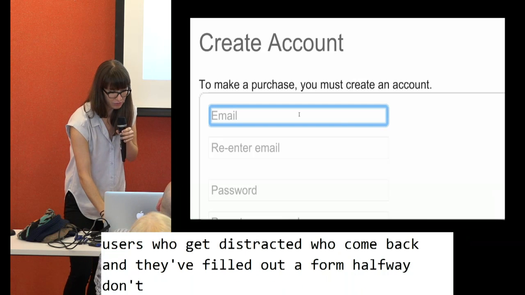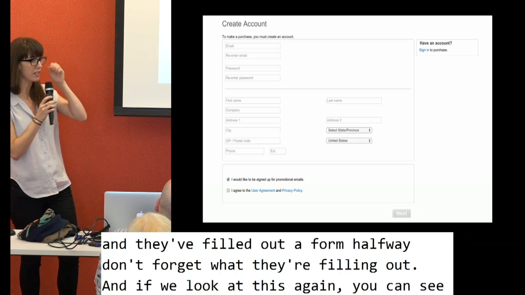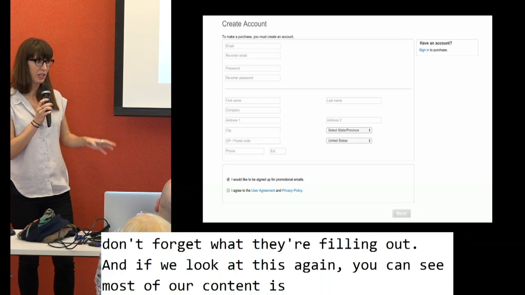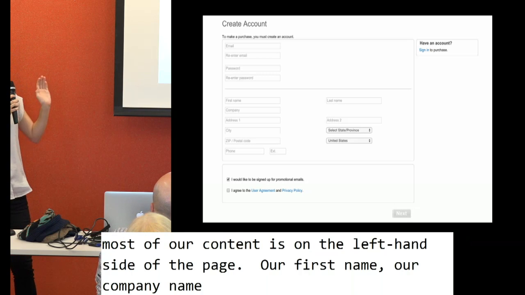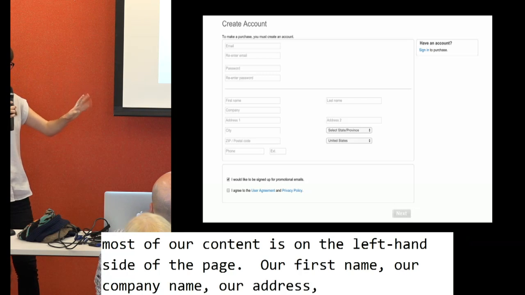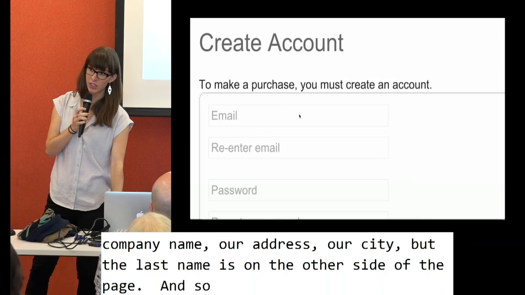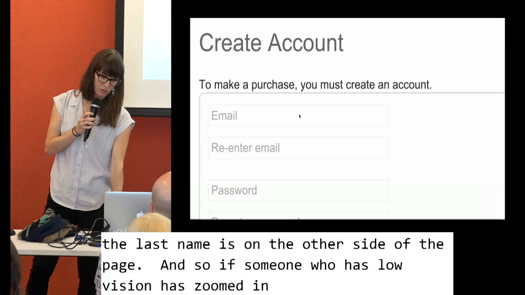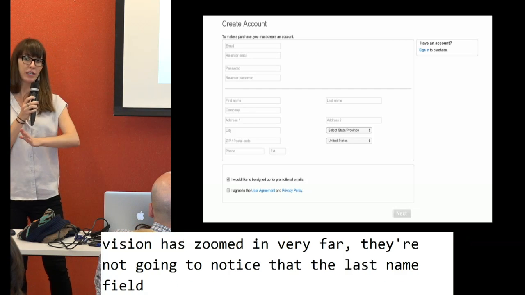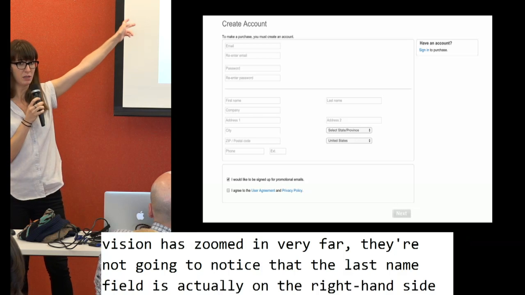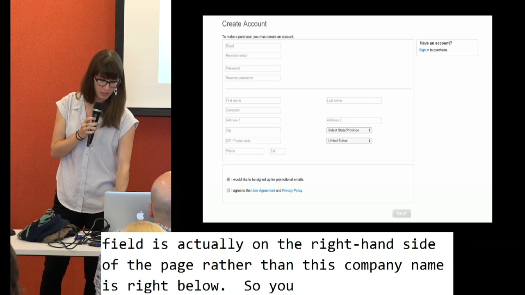And if we look at this again, you can see most of our content is on the left-hand side of the page. Our first name, our company name, our address, our city, but the last name is on the other side of the page. So if someone who has low vision has zoomed in very far, they're not going to notice that the last name field is actually on the right-hand side of the page rather than this company name right below. So you end up getting a lot of errors when you're filling out content.